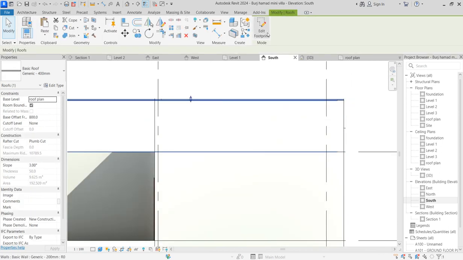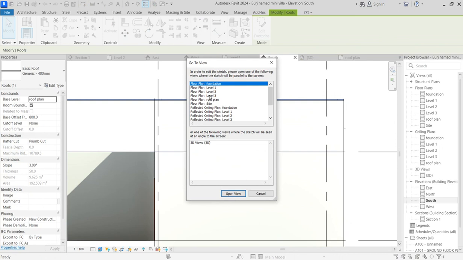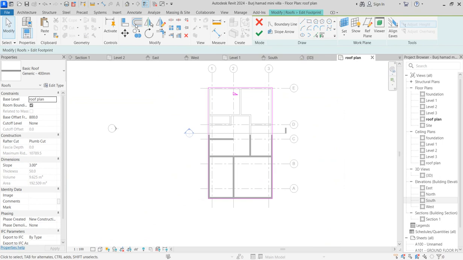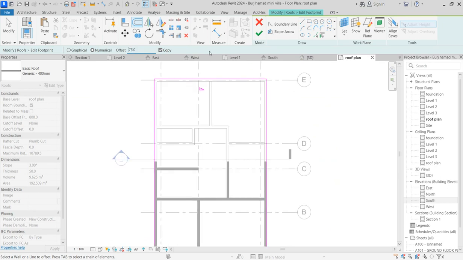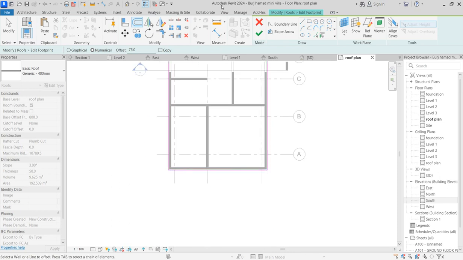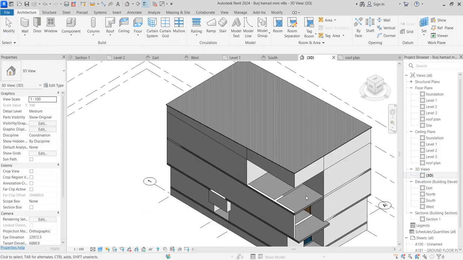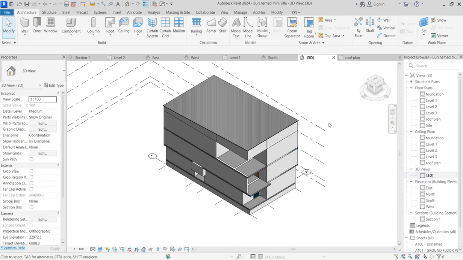So I'm going to edit this one again, edit the footprint. Go to roof plan, open it. Just a little bit of offset for the hanging. I'm going to do 75 offset without repeats. Click. So offset is 75, offset is 75, offset is 75, and offset is 75. Click finish. So it's done. Go back to your 3D and see what you've done. These parts are all coming out.